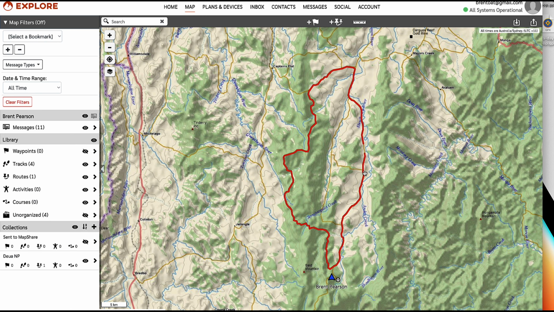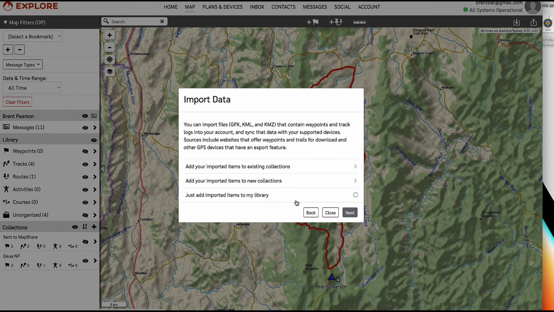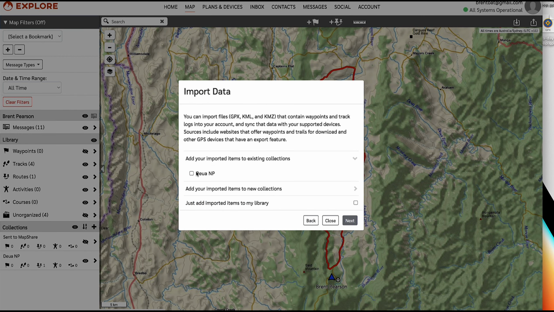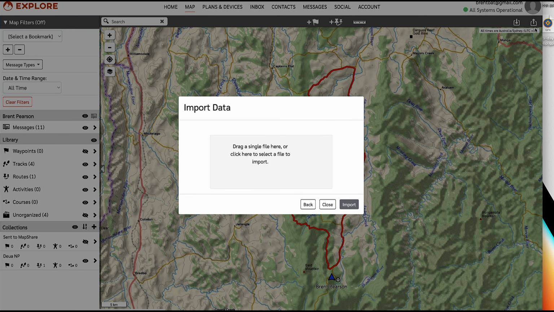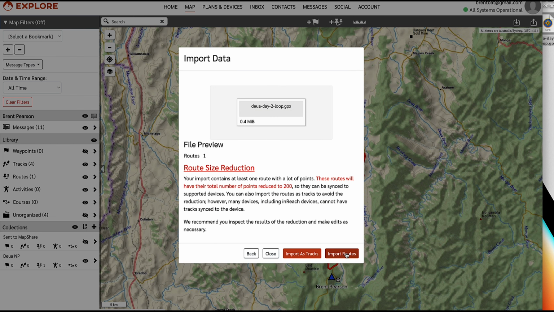Okay, and now it comes in as a route. And you can see it doesn't have all those ugly points in it. It's a pretty nice, clean marker. And I'm going to bring in the second one now. Import as routes, add it to my existing collection. Next, and now bring in day two. Import routes.